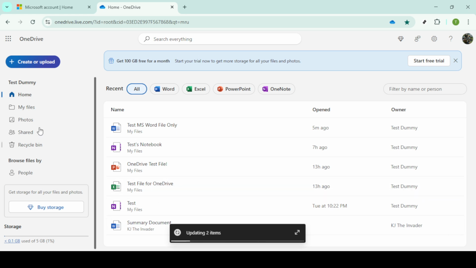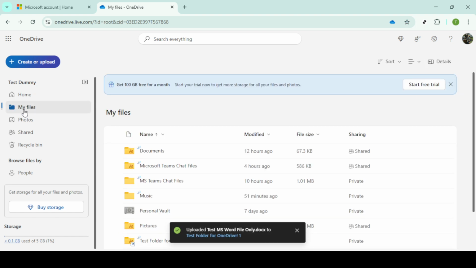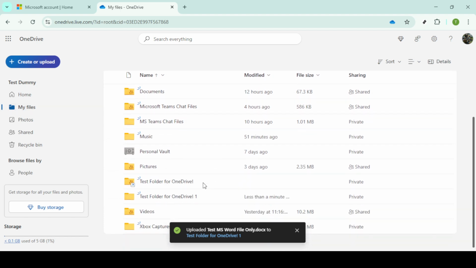The final step occurs automatically. Once the upload is complete, your folder, including all of its contents, will be successfully uploaded to OneDrive. You can now access your documents from any device with internet access. This is a fantastic way to back up your important files and keep your work completely organized.